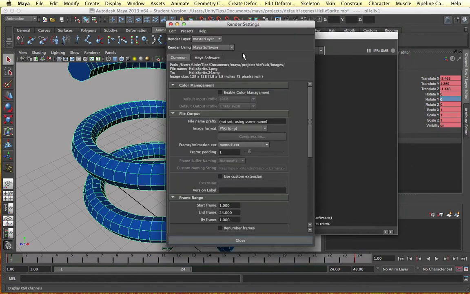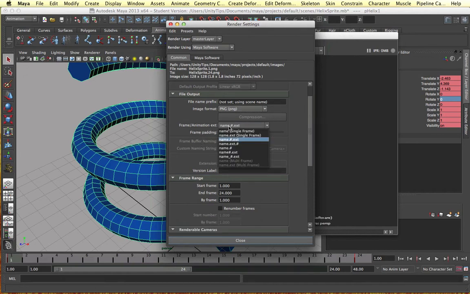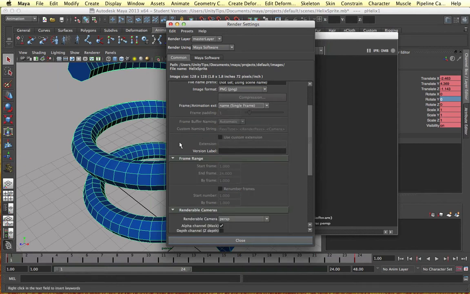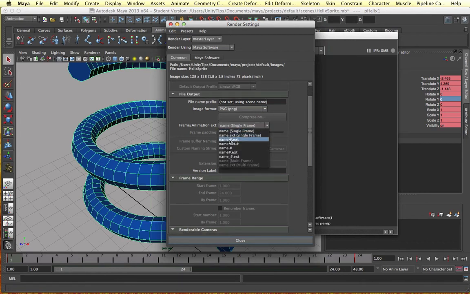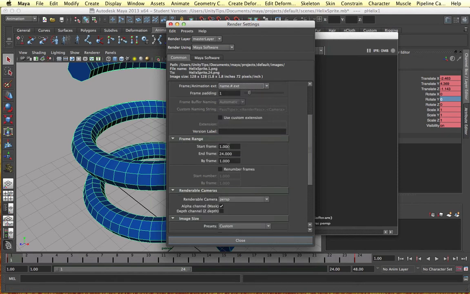Let's go to options, render settings. There's a few things we need to change here. We need to change the image format because I don't think, well, Unity might support a Maya image, but I don't know. But PNG is good quality, it supports transparency, and Unity likes PNGs. The second thing is the frame animation extension, because the default one is name then single frame, and this just exports the current frame we're on, so we can't export all of them, and the frame range is grayed out. So we need to change this to name, hash, and extension, and then we can assign our frame range. So frame 1 to 24, that's absolutely fine.